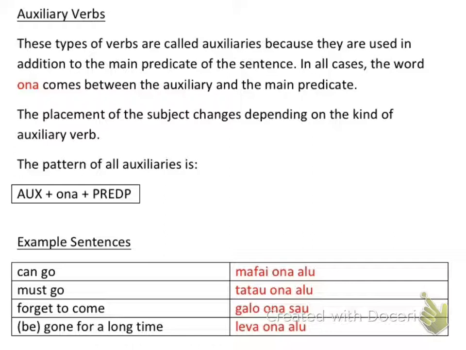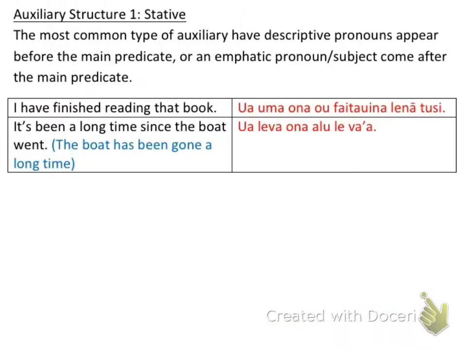I have, I think, a comprehensive list of all of the verbs and adverbs that you'll need for auxiliaries and when to use ona, at least to the best of my knowledge. Okay, so let's just go on. The first kind of auxiliary, the structure one, is the stative. This is the most common type of auxiliary, and it has descriptive pronouns appearing before the main predicate, or an emphatic pronoun or subject coming after the main predicate.